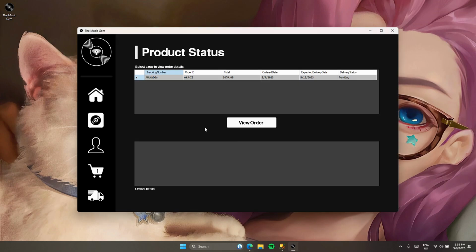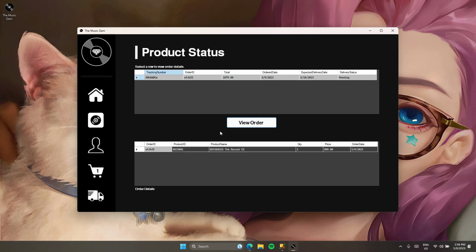After that, you will be transferred to the product status, in which you could view the information of your pending purchase, such as tracking number, order ID, total, order date, expected delivery date, and delivery status. Clicking on the View Order shows a more detailed view of the ordered product. That's all for the user POV.